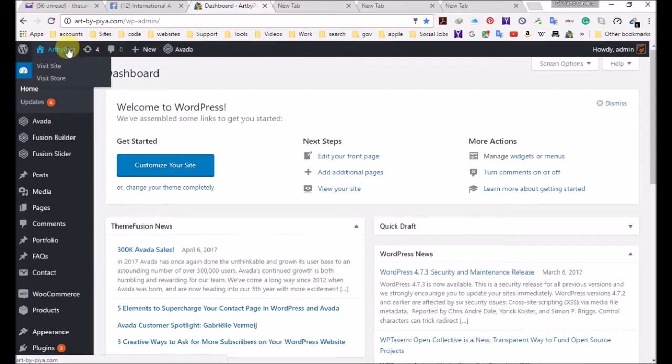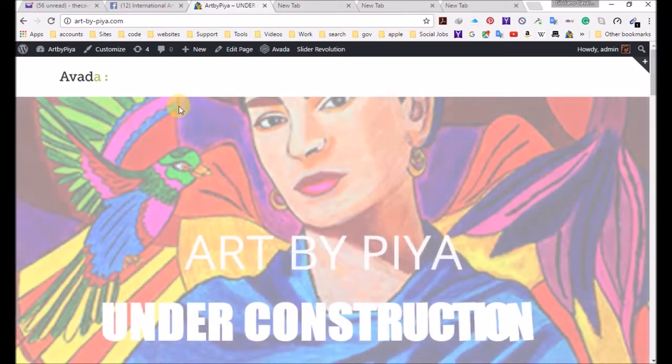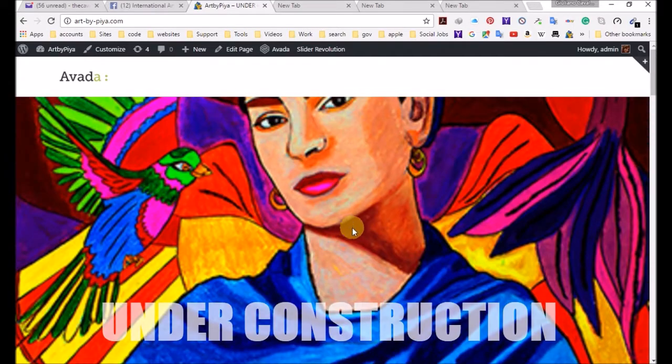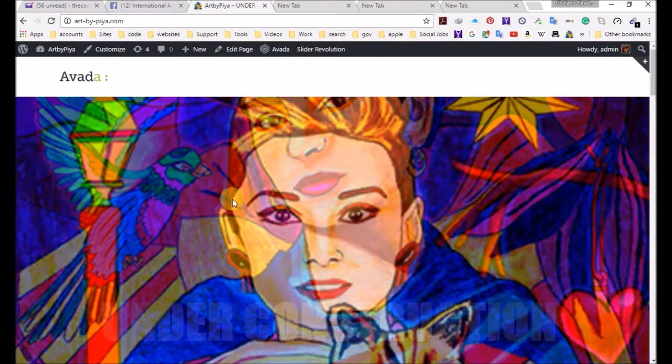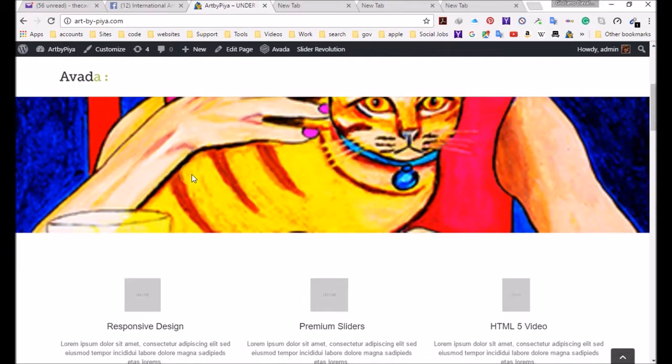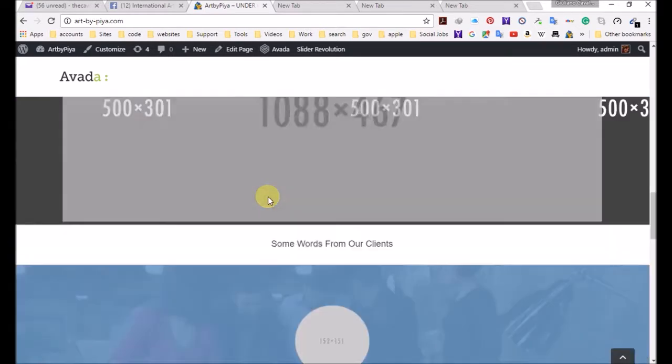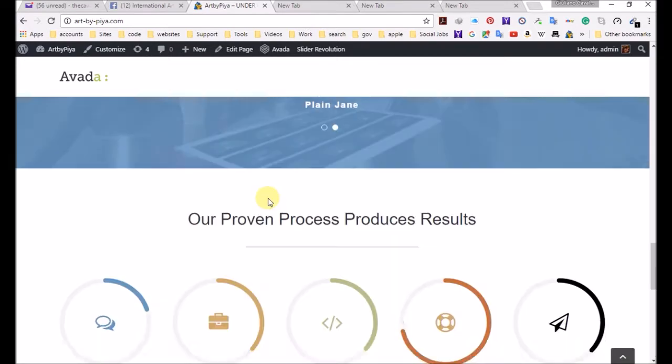Okay, so here I'm at the new website that I'm gonna be building. It's called artbypia.com. Now I have installed the Avada theme, and I have installed an under construction sign. As you can see, the picture is kind of pixelated. It's a full image, about 1920 pixels by 500. This is a template page for now.